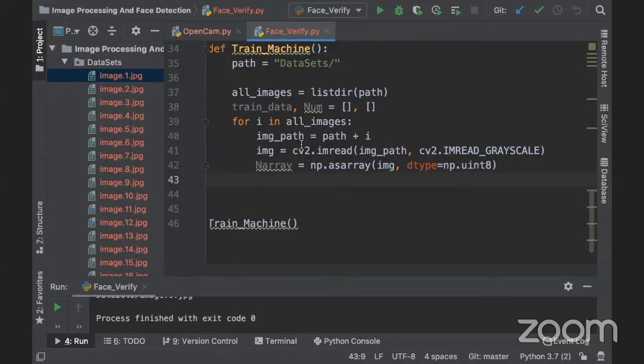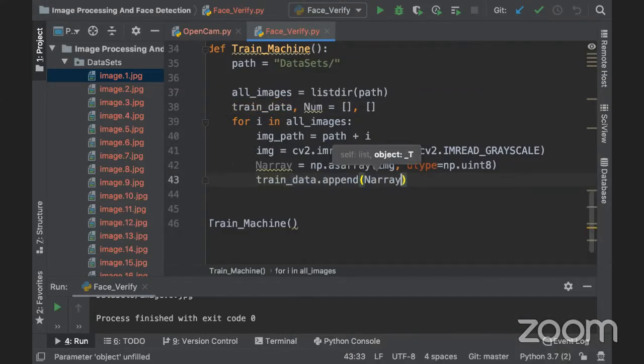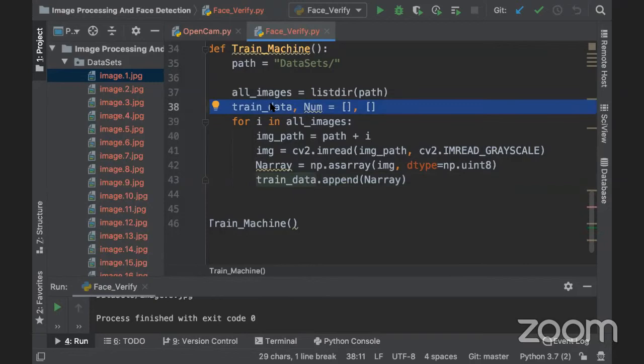Next, we will store it in train data. So how can we store it? train_data.append, and we append an array. What will the append function actually do? This is my list, a Python data type, right? If I want to add any data at the end of this list, we will use append. So we are going to append this data.